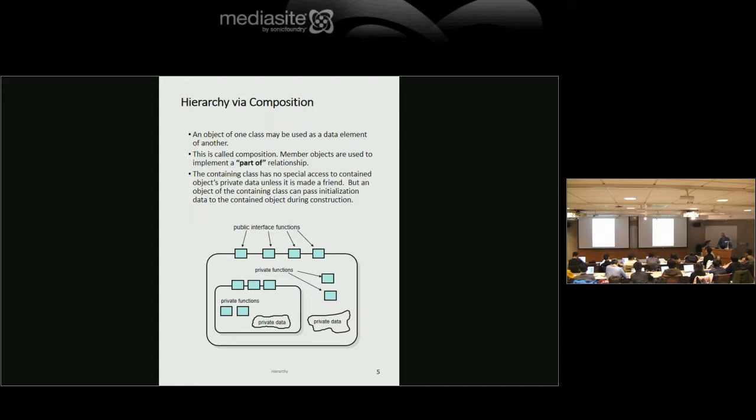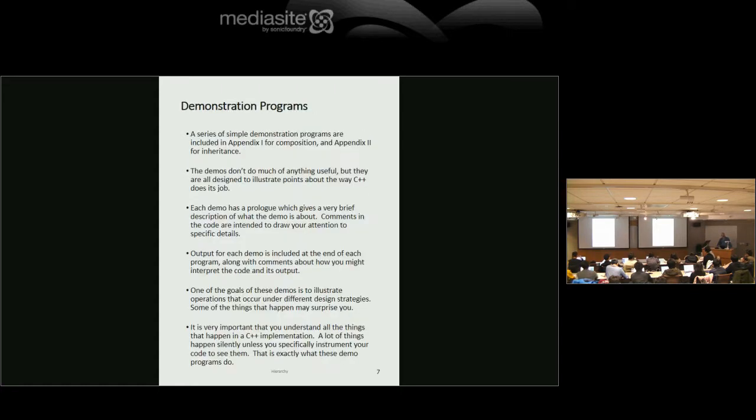So composition is a part of. We've already said most of these words. Let me skip over. There are some demonstration programs, the ones I just pointed at. We're going to go over them on Thursday.